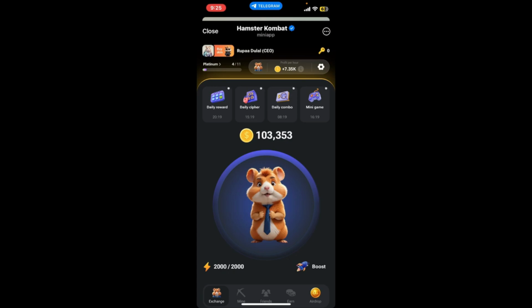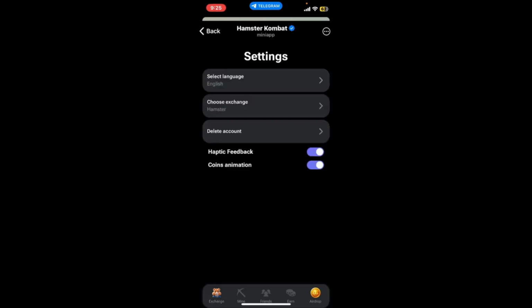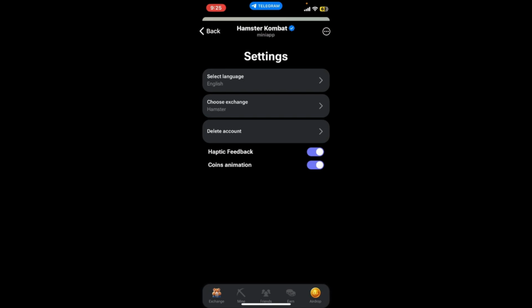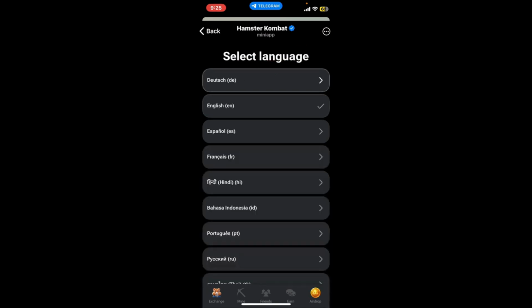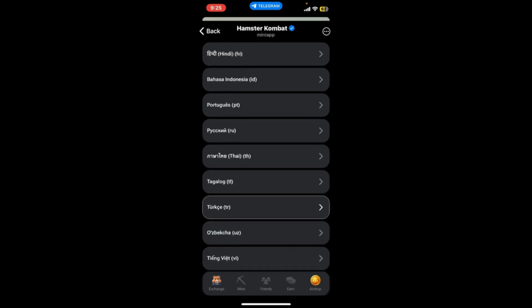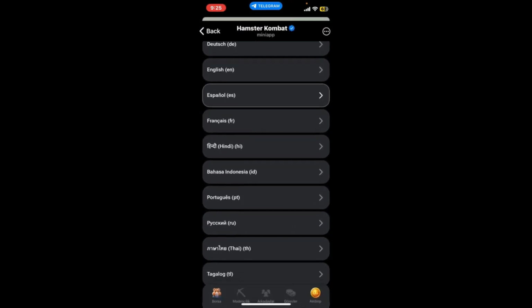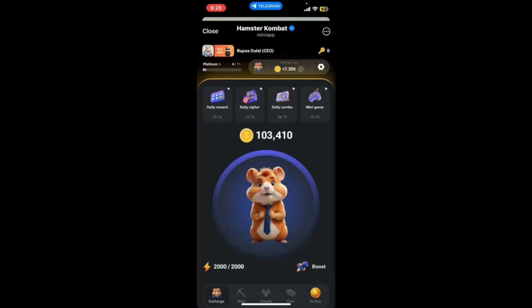Once you're inside the main homepage for Hamster Kombat, you'll now need to go ahead and tap on the gear icon at the top right corner. This will open up the settings menu from where you'll need to tap on Select Language. Choose the language you want to change to from the list, and then you will be able to change the language setting for your Hamster Kombat account.